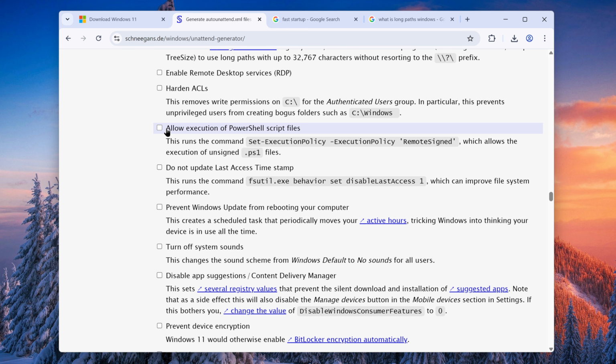Next is allow execution of PowerShell script files. It allows the execution of unsigned .ps1 files. I'm going to enable it.